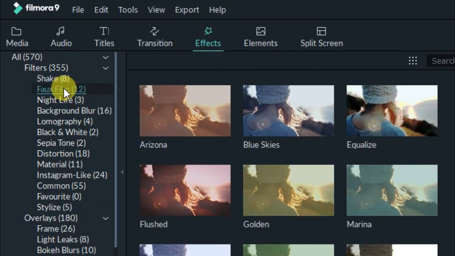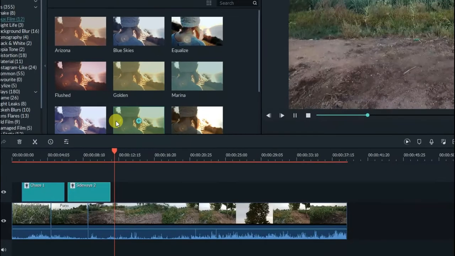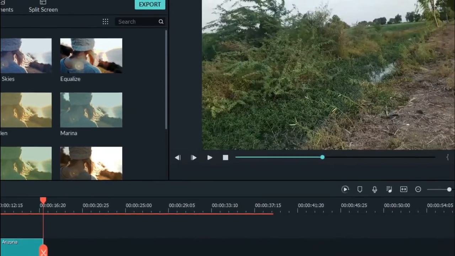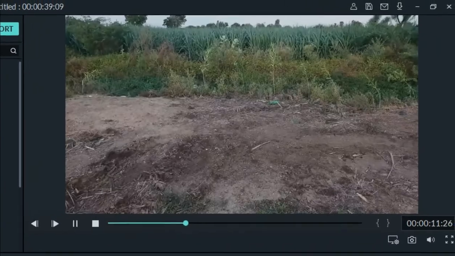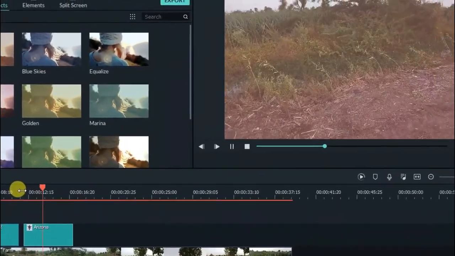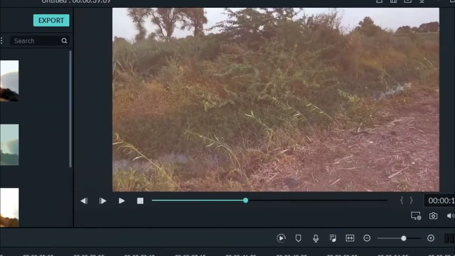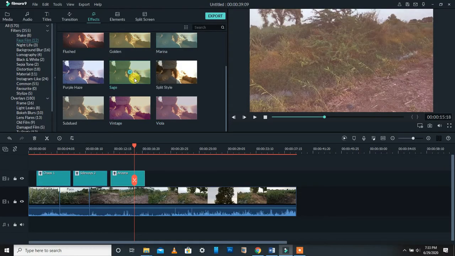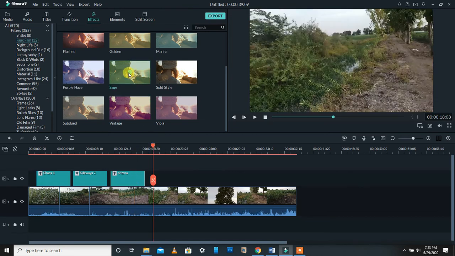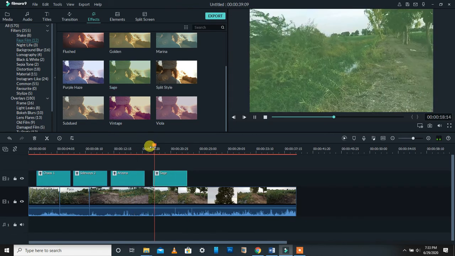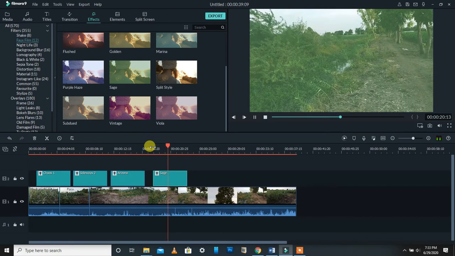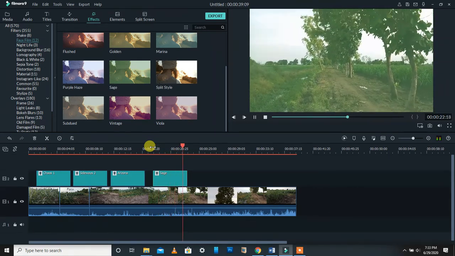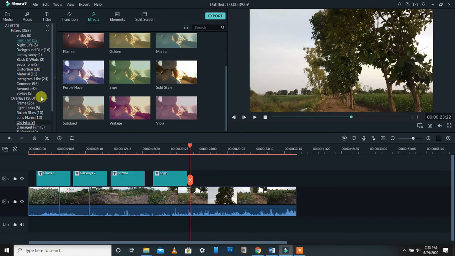If you want to see fox film effects, and I apply it somewhere here by pressing on plus icon, and just see how this effect is. So it will look like this. Okay, if you go to any other available effect like this sage effect, and if you want to apply it somewhere here, then go to this effect and just see this video will look something like this. So this is the way we can apply various effects to our video files.